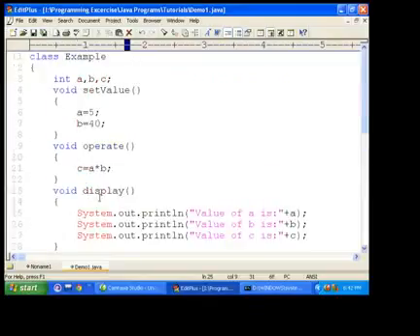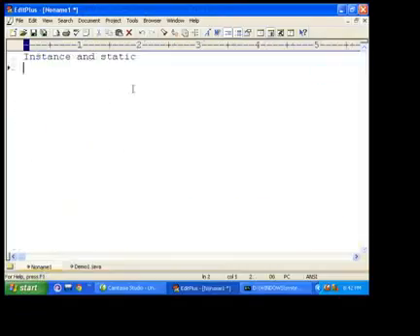So first I will be talking about types of methods, that is, how a method can be declared, what the syntax for a method is, and how it works. First I will be giving you the method syntax.